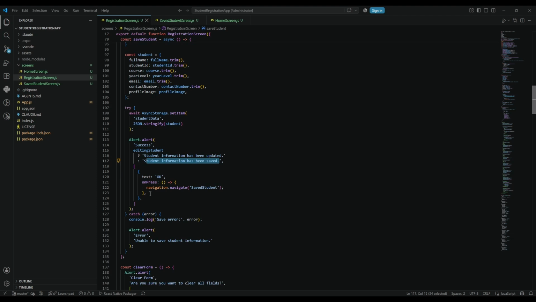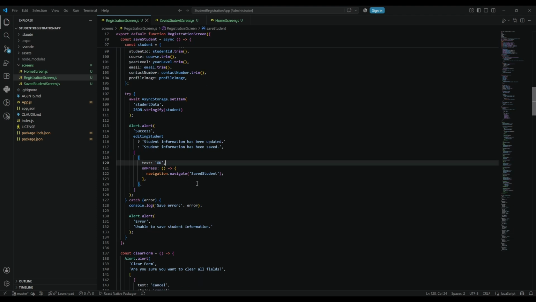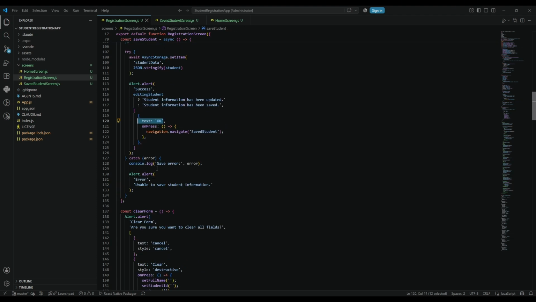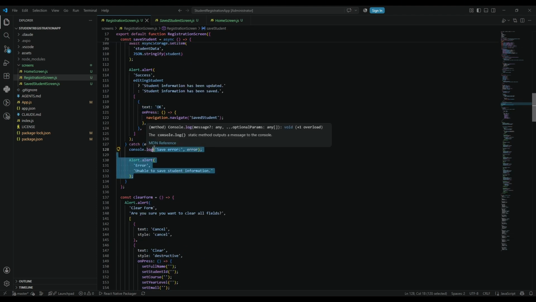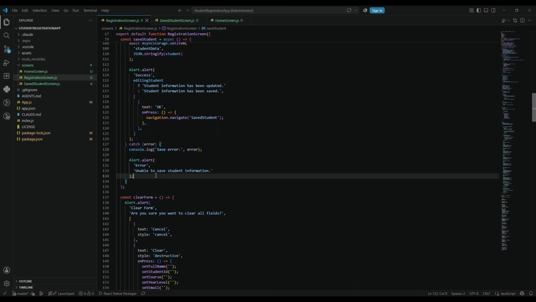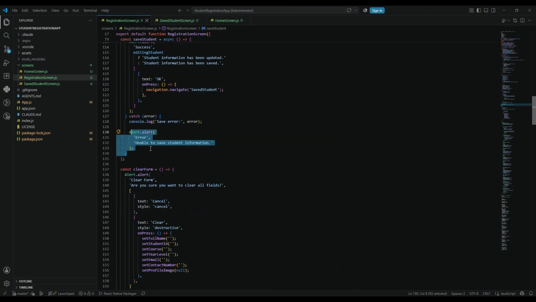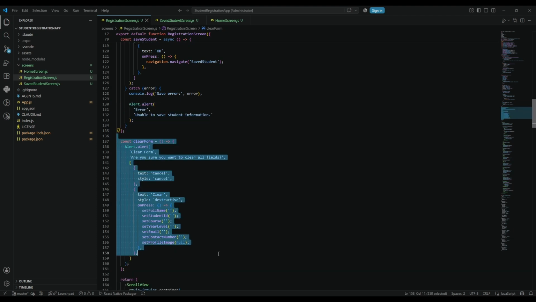This is where you want to select OK, then after that it will save the student, just like that. So this error is to display the error if saving failed. It will alert the message. And this one is the clear form.